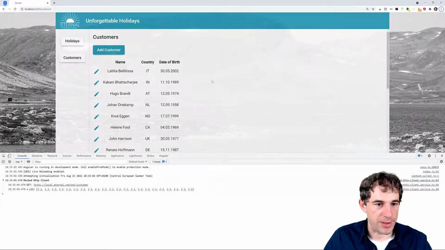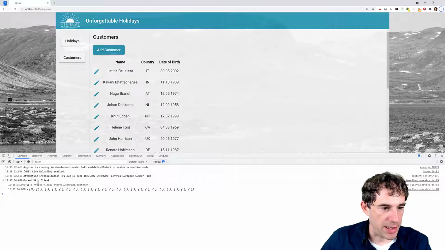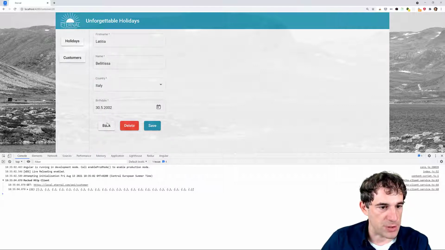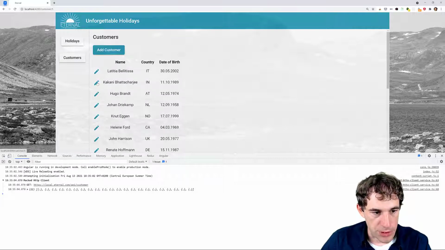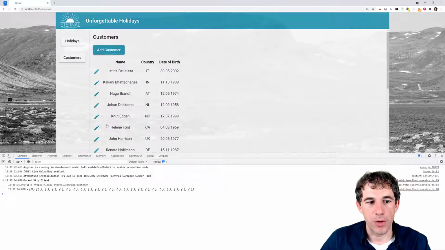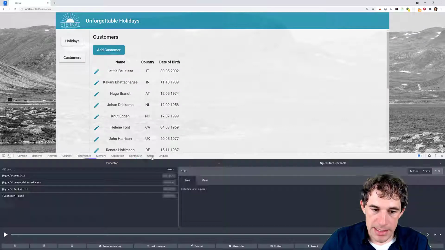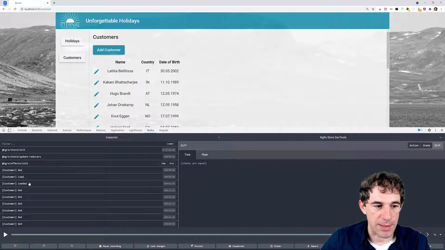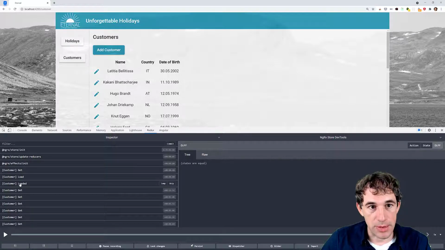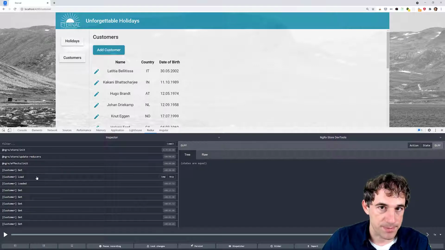So let's quickly go back to our browser. There we are. We see here the initial HTTP request. If we click on the first customer, data is shown, but we also see that no additional HTTP request is taking place. And inside of our Redux DevTools, we have the same thing. So get is called multiple times. That's of course not a problem, but the load and the loaded are only dispatched once.